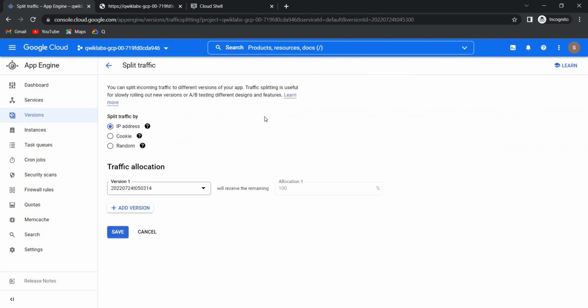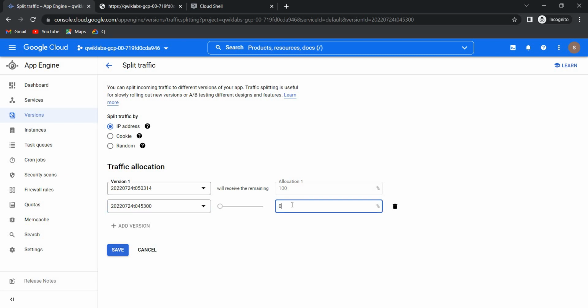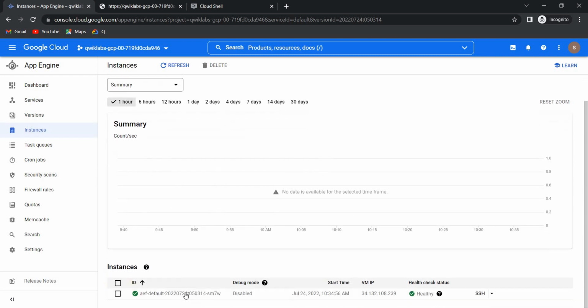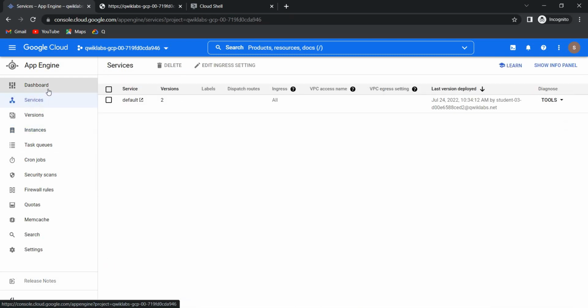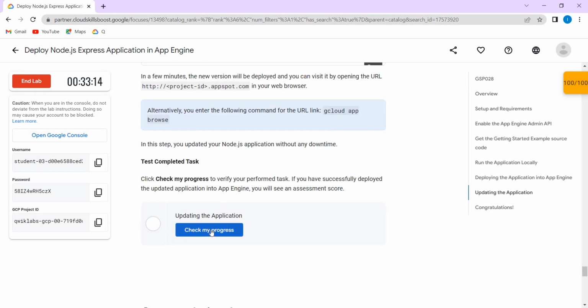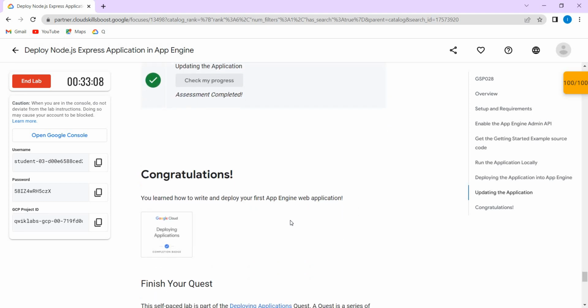If you want to do the traffic splitting, you can choose the versions, whether this version of the application will serve 40% of the traffic and version 1 will serve 60% of the traffic. You can just split it like that. So this is the instance. Yeah, I have updated the application in App Engine. So that's it for this lab.